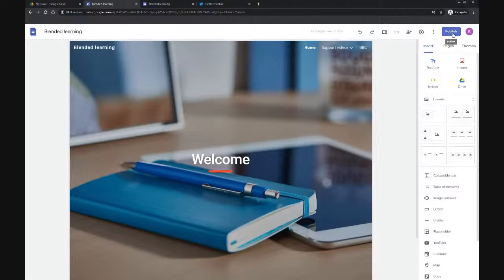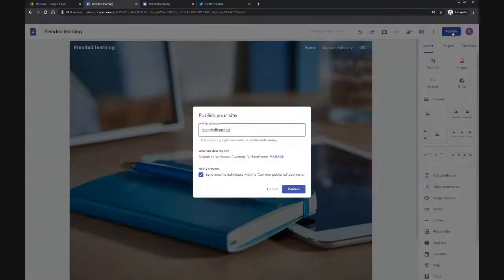Okay, let's have a little look at the publish option. So when I go to publish a website, it will automatically suggest a URL address for me. So you've got sites.google.com, the domain that you're working on. So that, for example, would be fa.glow.scot for people who are in Falkirk, and then the name of the website. You'll only be able to use the name of the website if it's available and not being used by anybody else.